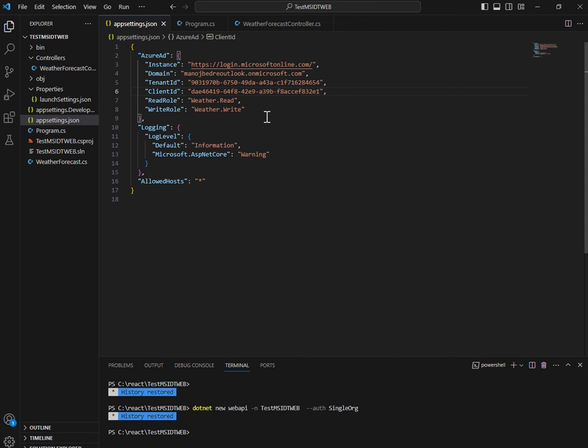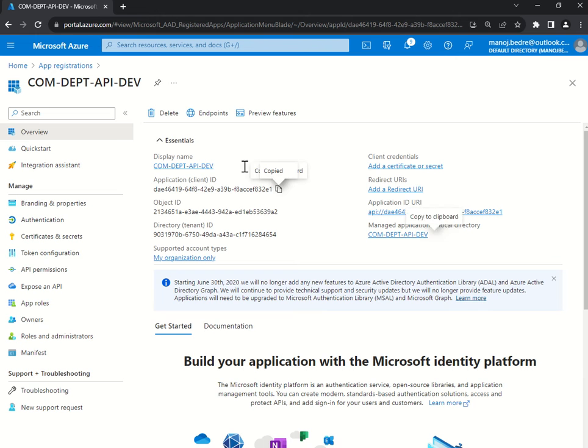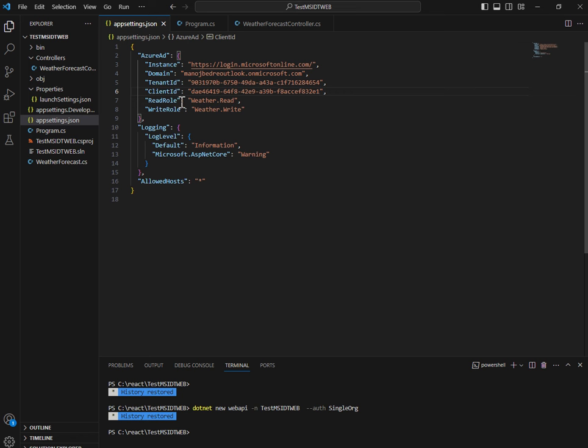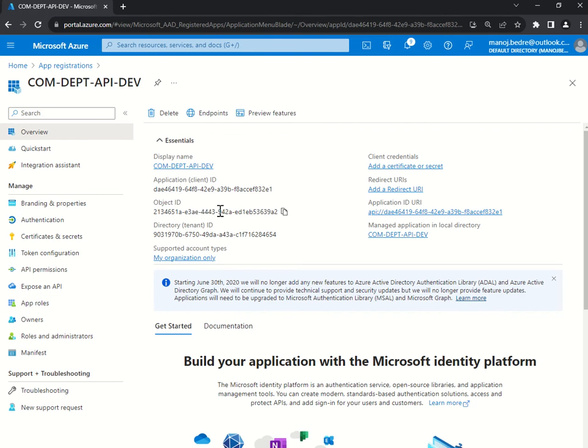Then I have already inserted the required roles which I had created on this API application. If you go to app roles, can you see these are the two application roles I had created, weather.write and weather.read. The same have been put into this configuration section. So this entire Azure AD section was automatically inserted by the project template itself. The only thing I have changed is the addition of these two settings in order to configure the roles in my API controller. One is for reading purposes, one for writing purposes, and this is the newly generated client ID which is coming over here.